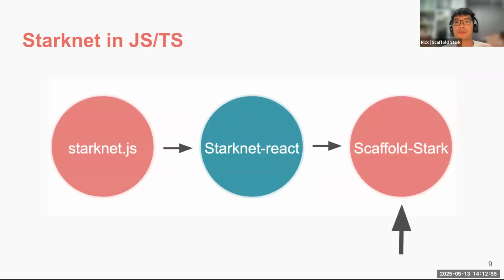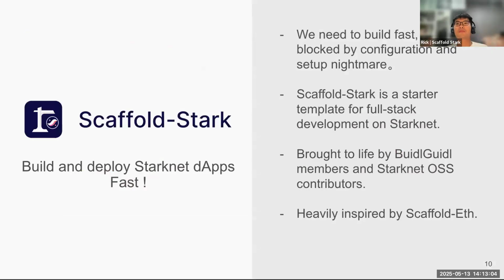And now we come to the Scaffold Stark part. So what exactly is Scaffold Stark? I haven't gone into detail about what Scaffold Stark actually is. Scaffold Stark is basically a complete starter template, a toolkit for you to do full stack development on Starknet. That includes the smart contracts, the backend, and the front end. If you use a backend, you can have a backend. If you don't have a backend, just smart contracts, that's fine.